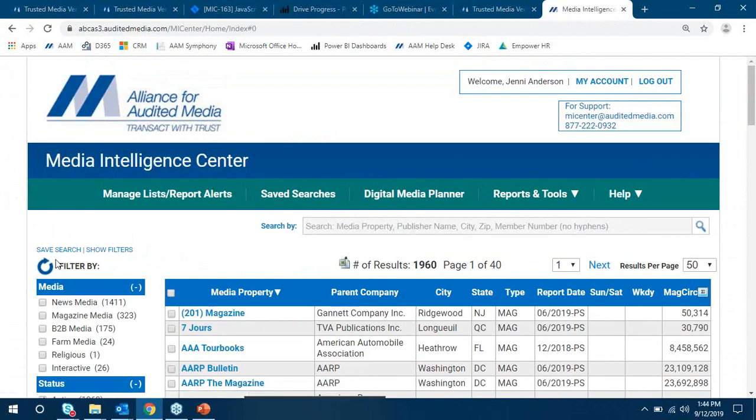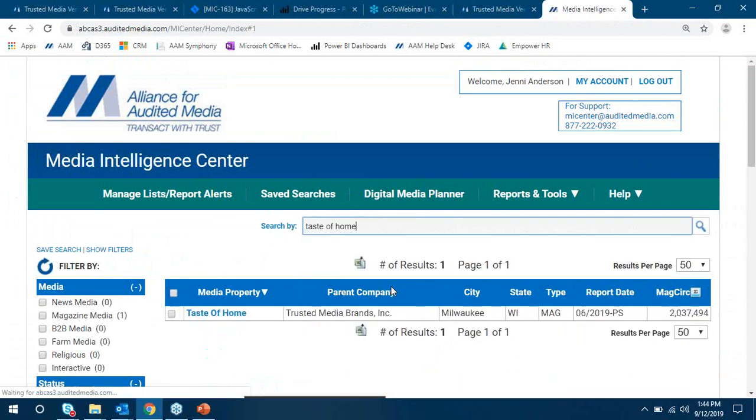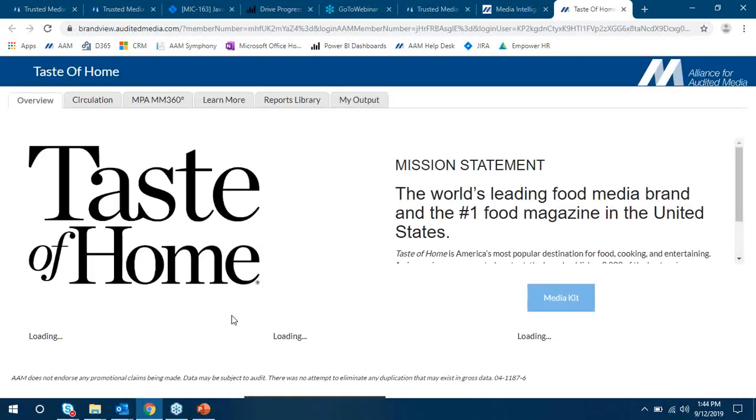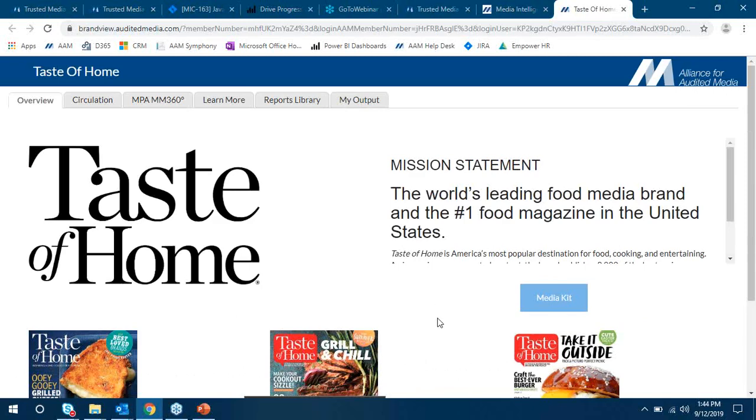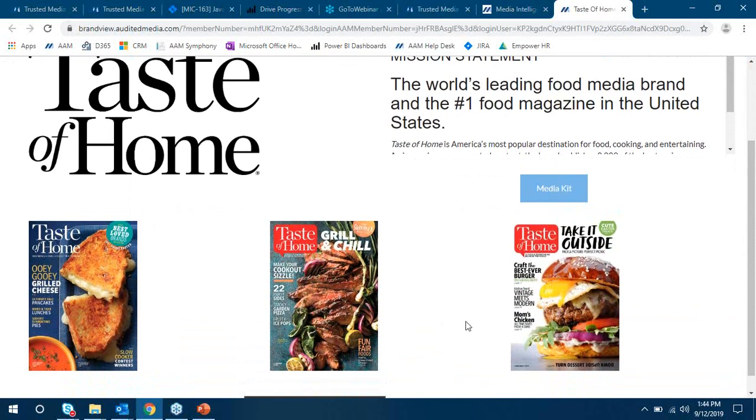So I'm going to go ahead and click Reset. That's what that circular button here is with an arrow at the end. And I'm going to type in Taste of Home. And there it is down here at the bottom, Taste of Home. And we're going to click on that name in blue. So here is Taste of Home's BrandView profile.